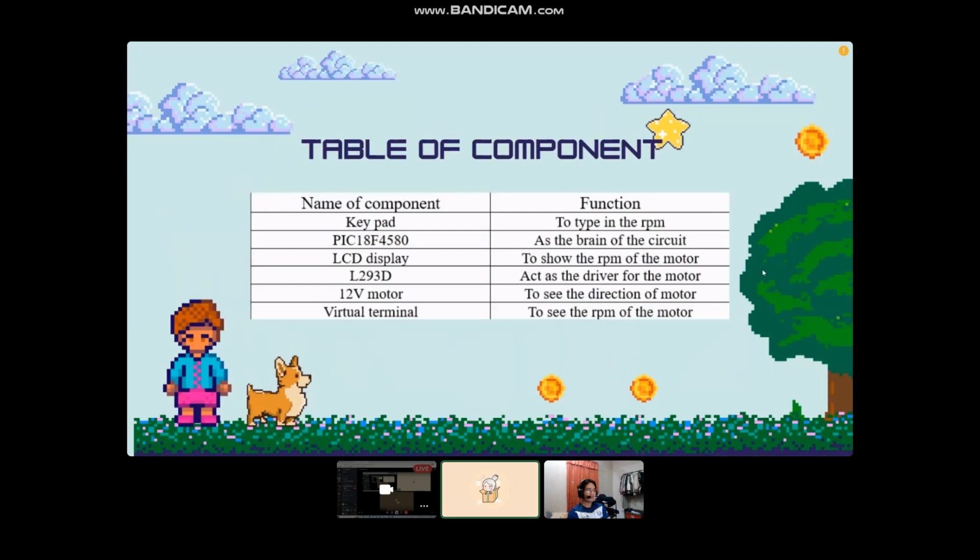So we use keypad to type in the RPM. We use PIC18F4580 as the brain of the circuit. We use LCD to show the RPM of the motor. We use L293D motor driver. We use 12-volt motor to see the direction of the motor. And lastly, virtual terminal to see the RPM of the motor.